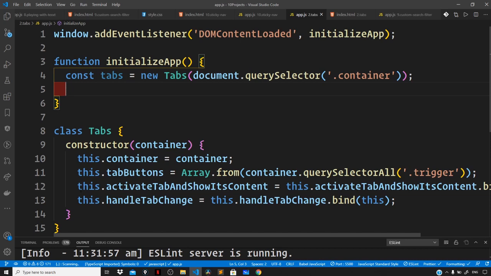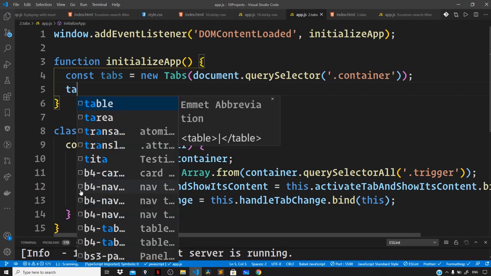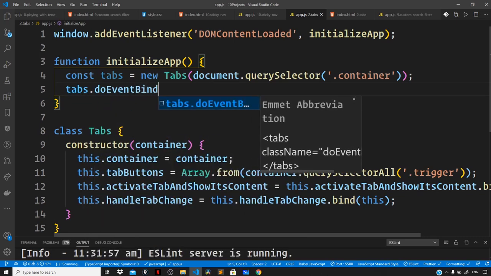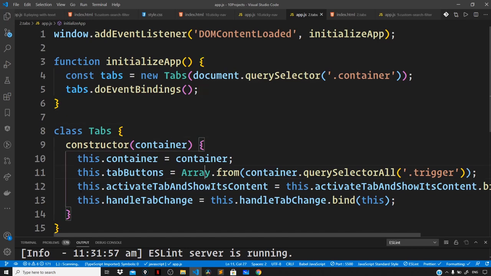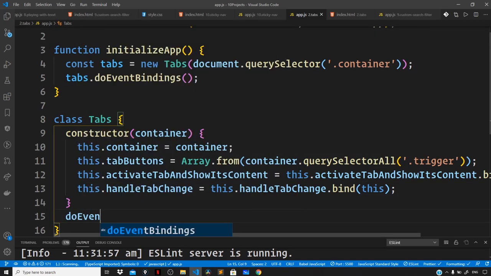Next, let us perform the event bindings for our UI elements. For this, let us define a method right inside our class and name it as doEventBindings. So tabs.doEventBindings, and go within the class to define it.